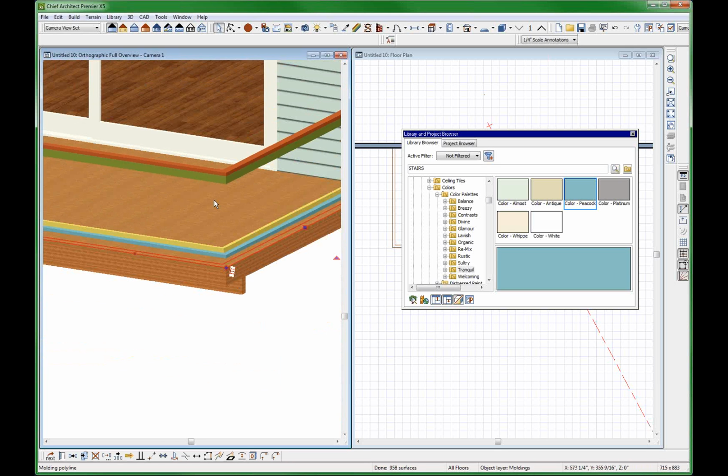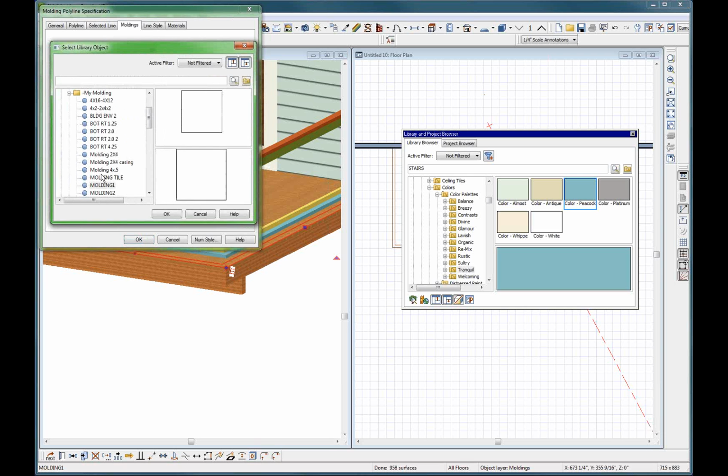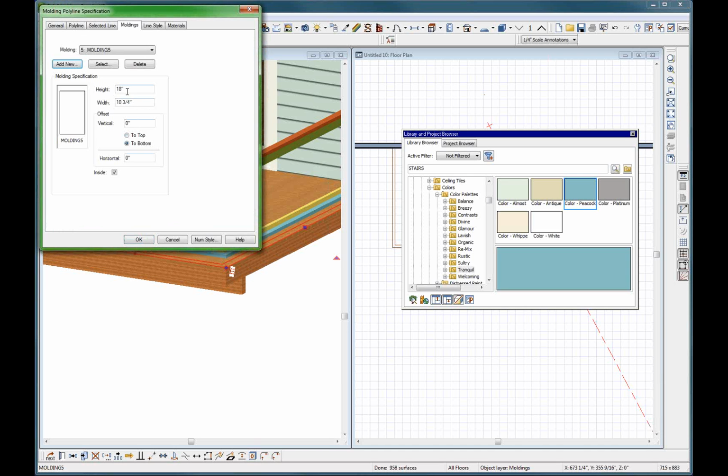But now I want to add some verticals, okay? So now I come in here and I add another molding. 1, 2, 3, 4, I add another molding. You add new. Molding number 5. And I just do this just so I can keep track of which is which. The height would be... I know it's going to be 40.5 to the top. It's going to be inset 1.5 inches. And it's going to be 1 inch wide.